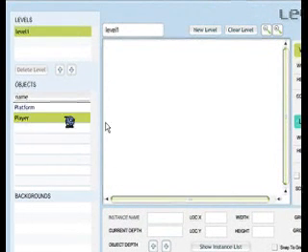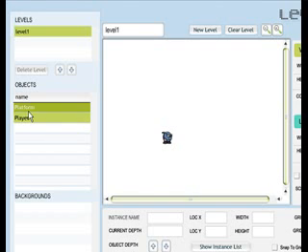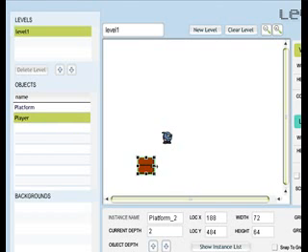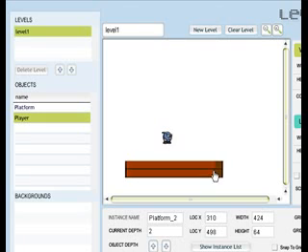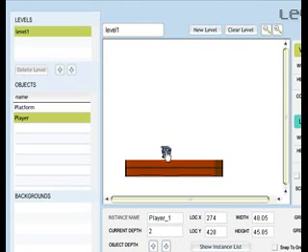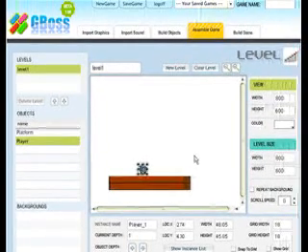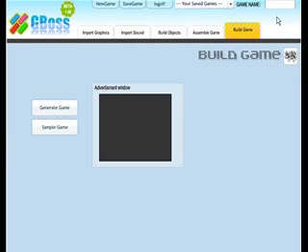Just drag one copy of the player over here, and one platform. And we'll place the player just a tiny bit above that platform there. And before you test the game, you always want to save it. So I'll give it a name, and click the Save Game button. And once that's done, I can click on Generate Game to test out my game.